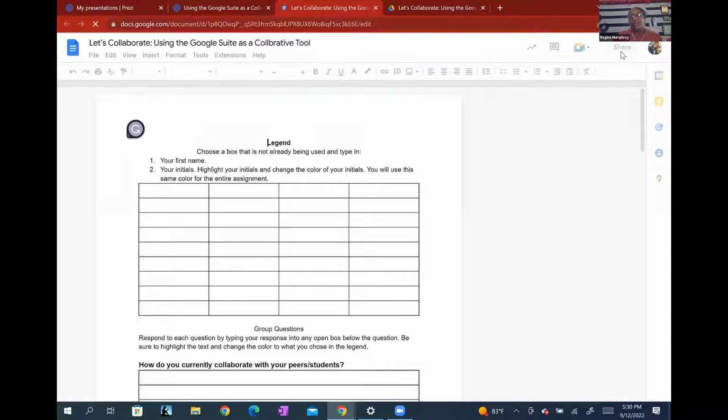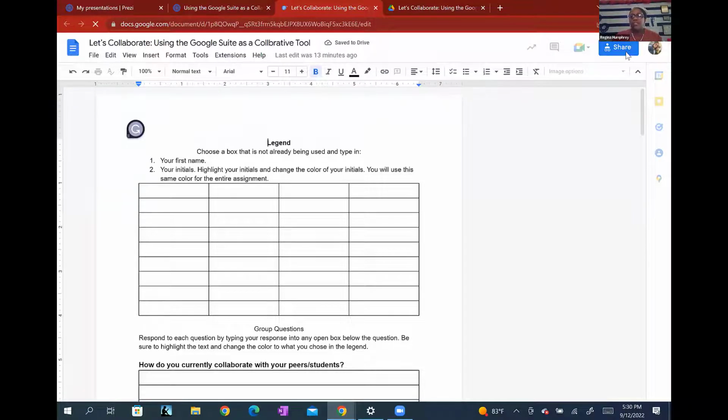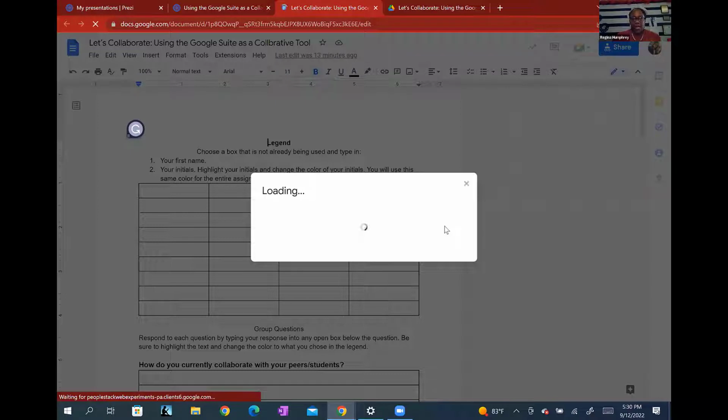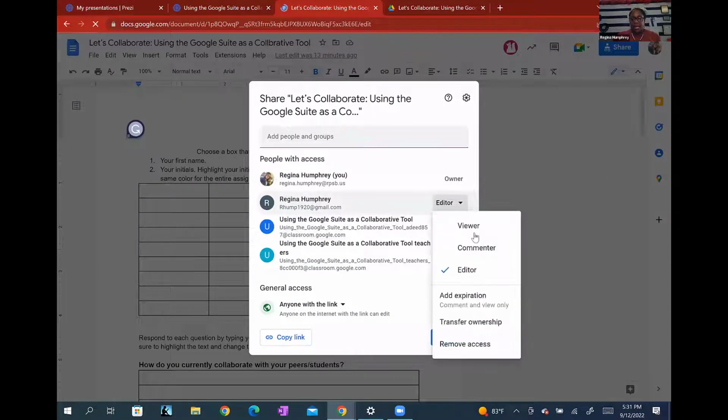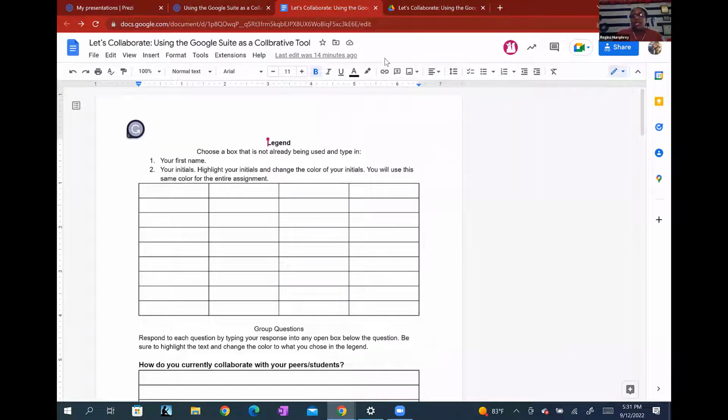You'll go back into the document and you need to check your restrictions. What do I mean by that? That means that in the share button, you need to check to see if who you shared it with has edit access or if they are just a viewer. So over here, I can change whether someone is a viewer, a commenter, or an editor. I can change that access right there in the share button. So after I type in whoever I want to access it, I can change their information over there on the side. And again, that is definitely a lifesaver.